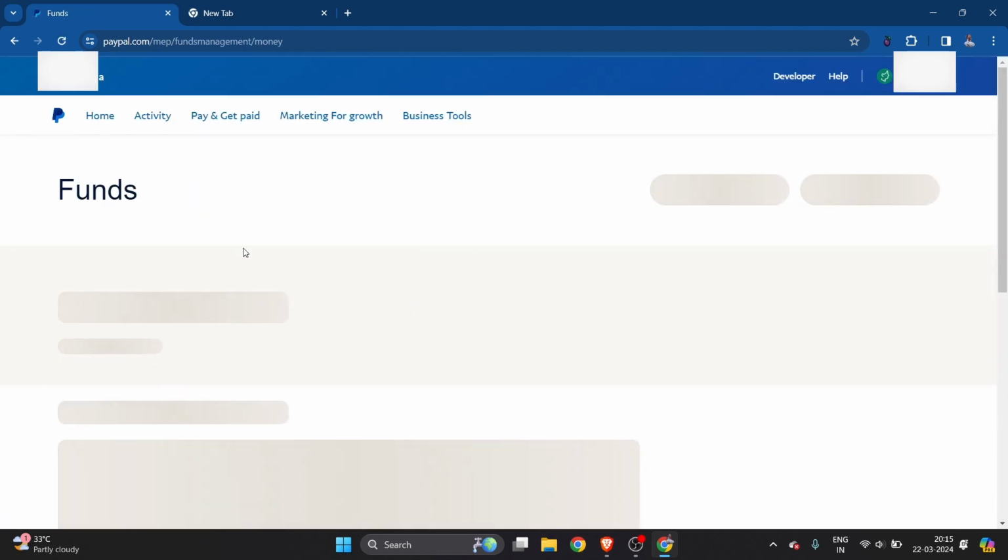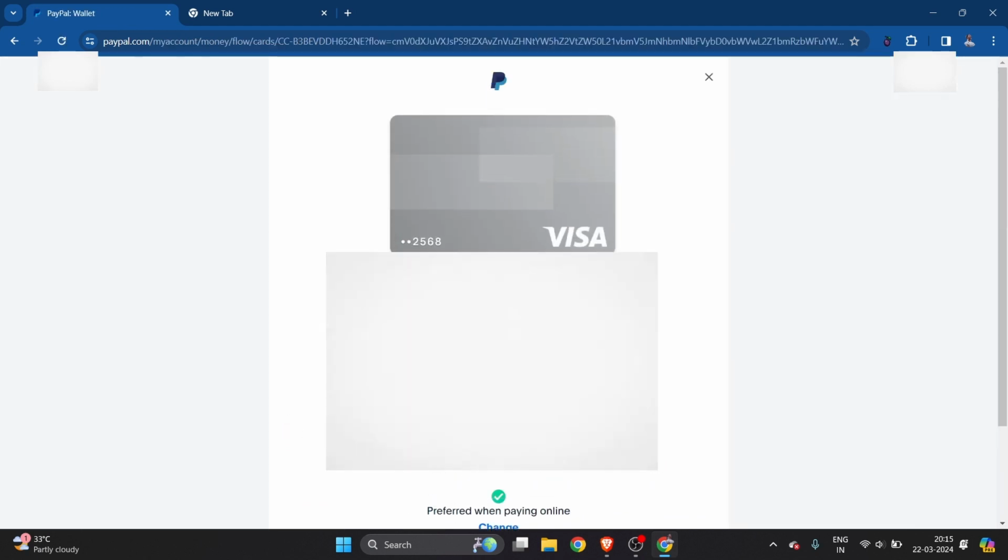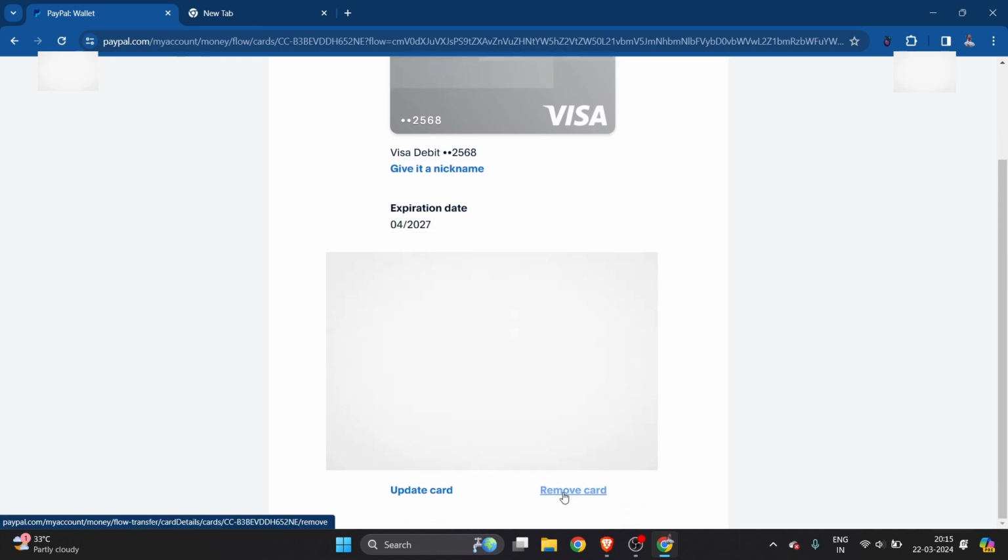You have to do the same thing. Just scroll a little bit down and click on one of the cards. For example, this is a card and I want to remove it from my account, right? So I will just go here and click on Remove card.